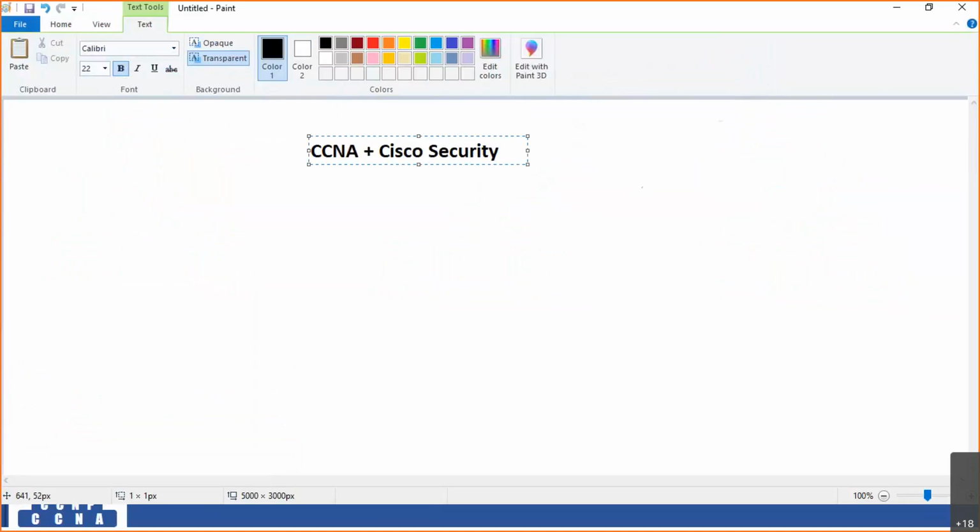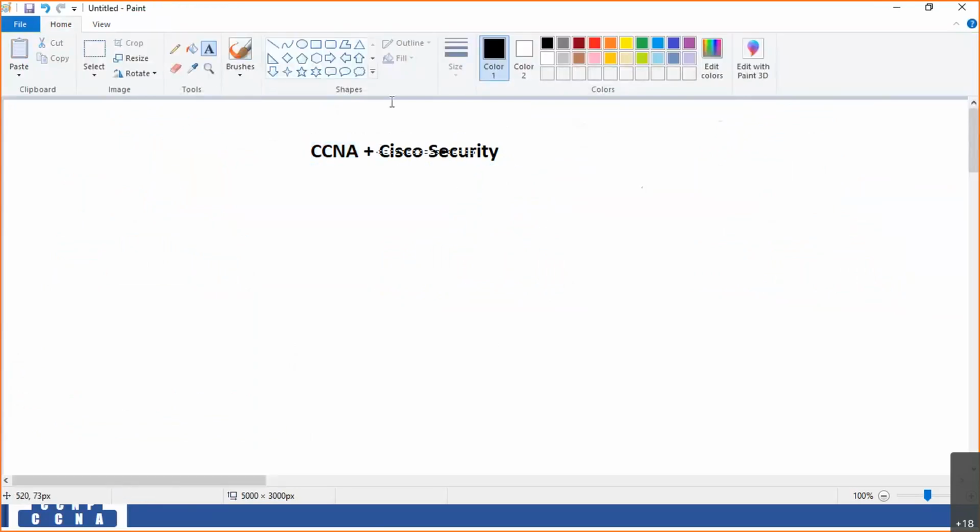So whatever our topics we have done with the CCNA somehow, and we'll start with the Cisco security with some advanced concepts. Here we are going to discuss the basic firewall concepts. From today onwards, whatever the topics we are going to discuss all comes under Cisco security.